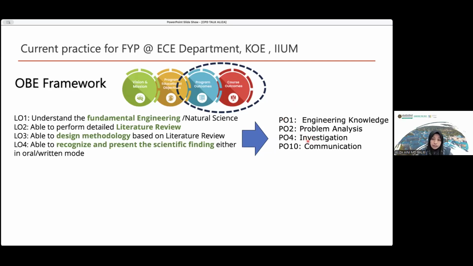The third one is the investigation based on the methodology that they have designed. And the last one is communication, where it's not only oral communication, it also covers writing skills, academic writing skills. Okay, so this is a starting. I believe the FYP is a very important step in the journey for undergraduate students to spark their interest in research, to spark their interest to further their studies on the postgraduate journey.